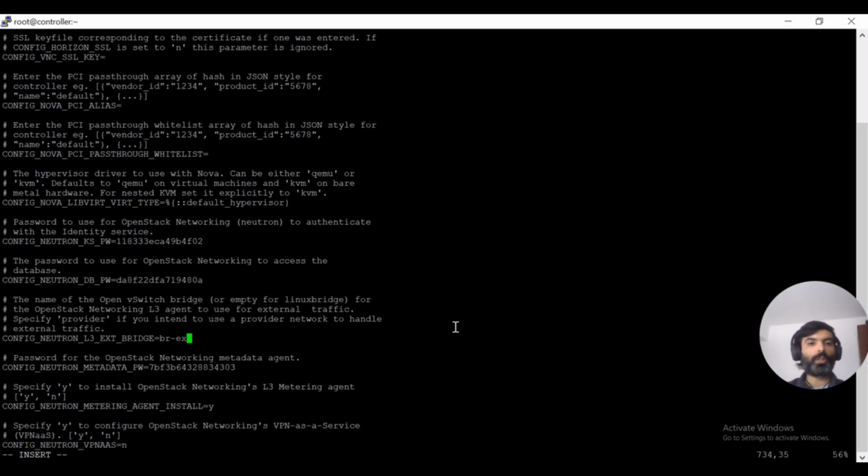So now, the thing I had observed is, if you want to use this bridge name, which is BRX, the default name, this has to be present in our network node. So specify provider if you intend to use a provider network to handle the external traffic. So I'm going to use provider here.